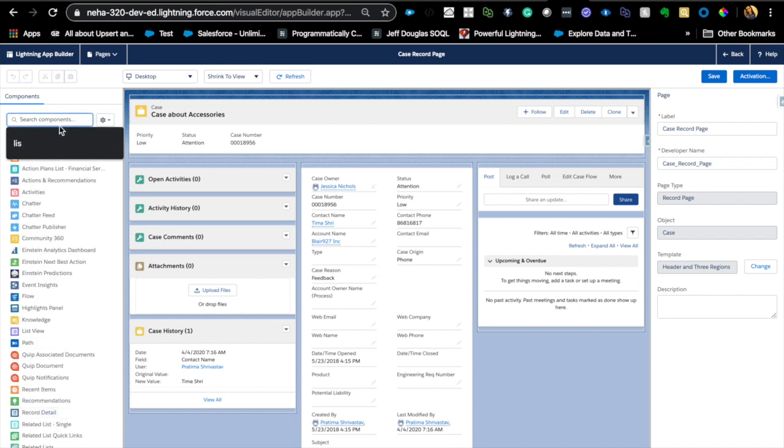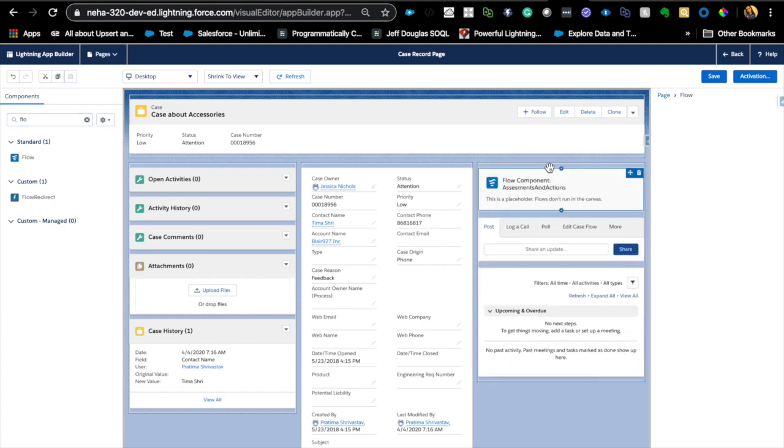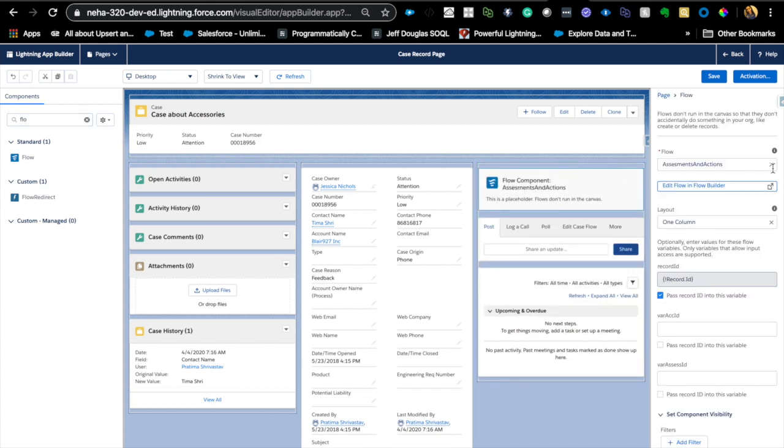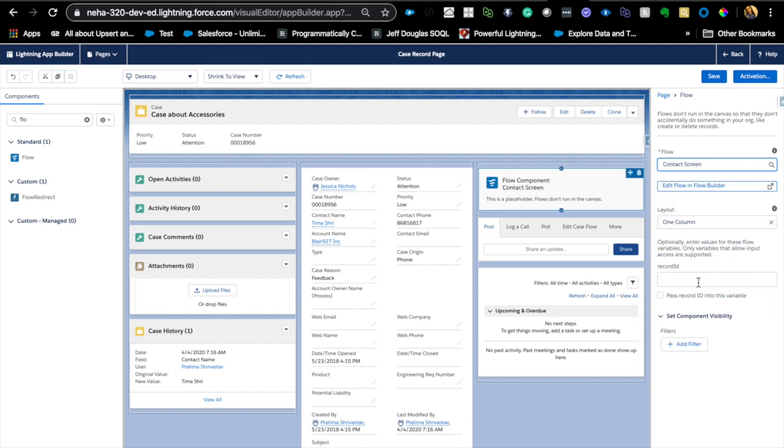So let's say flow, and I'm just going to put it right here because contact information is really important, and I want all the users to edit the contacts. And pass record ID. So it just takes it right away. Hit save.